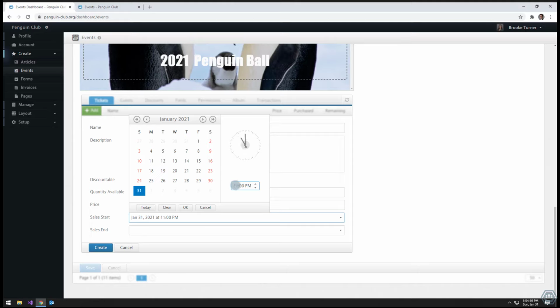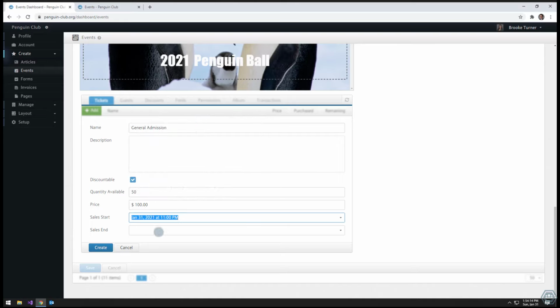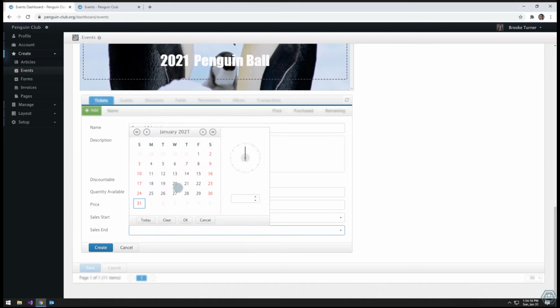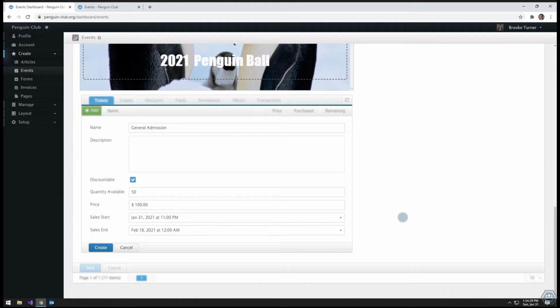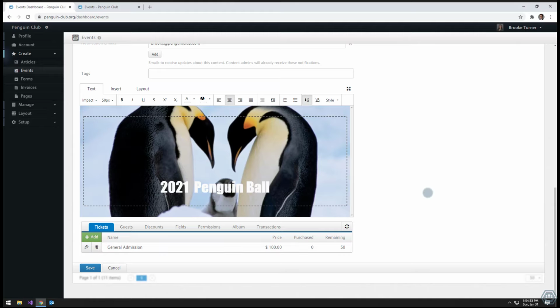at 11 p.m. You can also set an end date. So I know what a lot of people like to do is close event or ticket sales the day before. So we'll just do 12 a.m. the day before the actual event. Okay. Once that ticket is created, you just hit create.